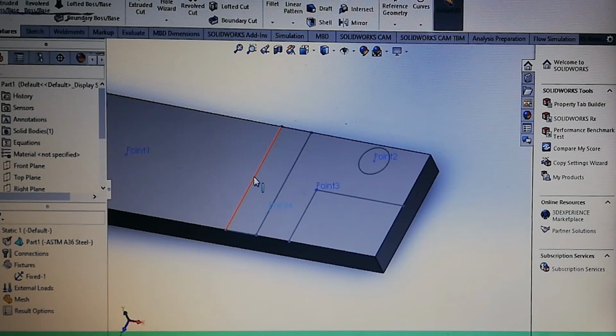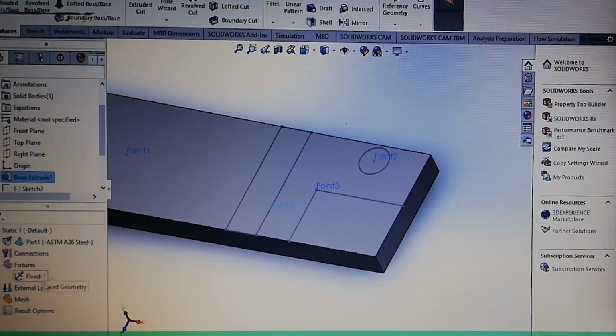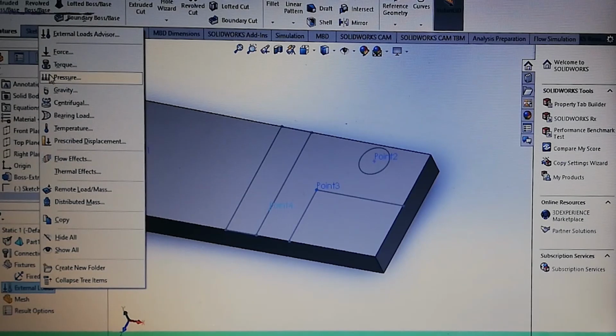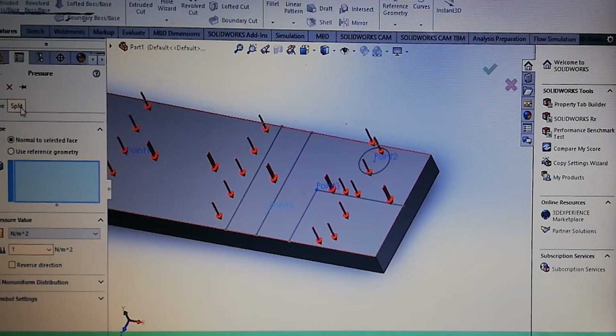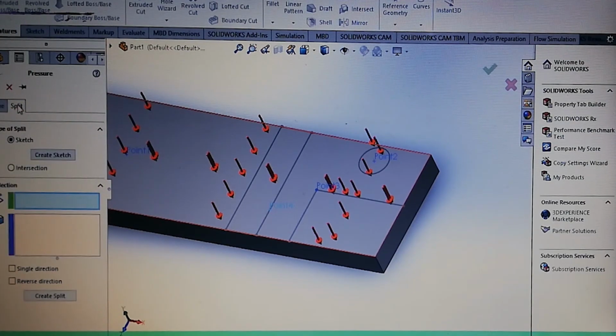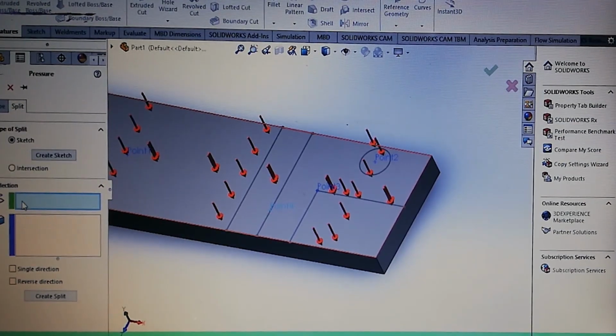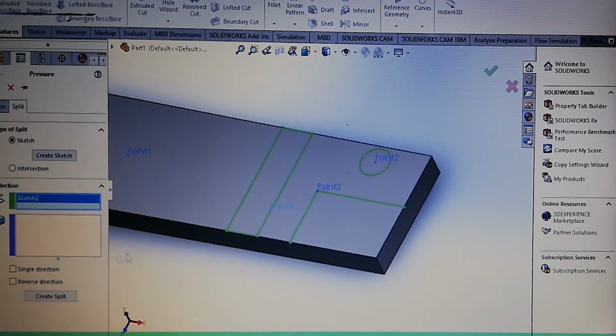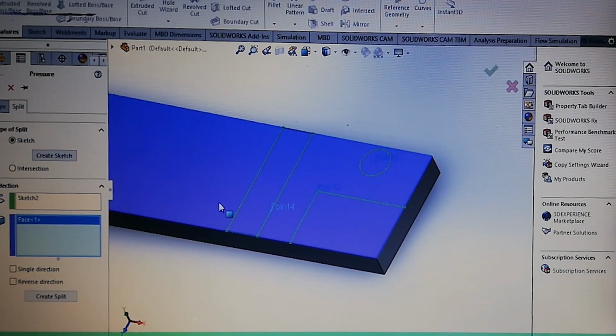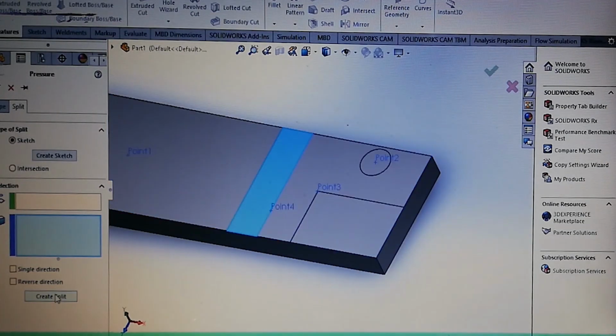Some split is required. So what to do is, for external load when applying pressure, it is asking for a split, right? First we have to select the sketch. That sketch is required. Next it is asking for the face. Select this face. Face is selected. Create split. Split is done.